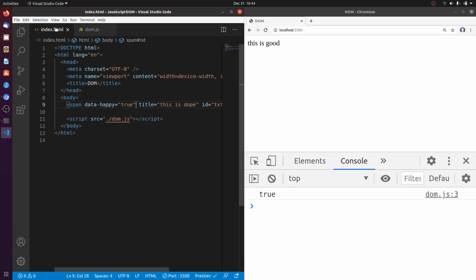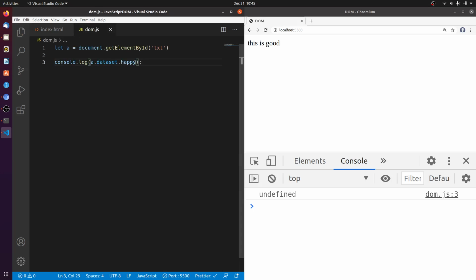Let's say you want to go for something like is-this-happy. You have an element, but you are getting undefined because we have changed the name. How will you access this? Now you have to camel case the name. We have is, this, and then happy, so you write isThisHappy like this. You have to camel case and you'll get the property over here as it is.